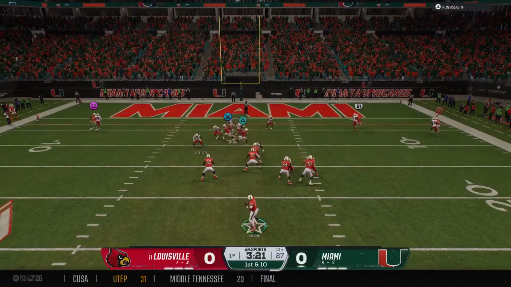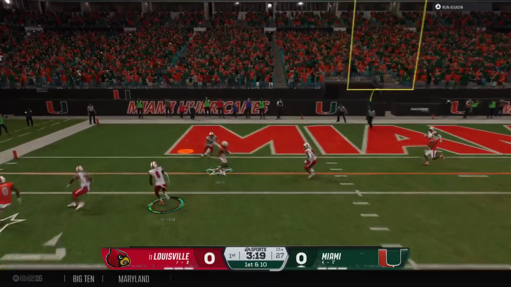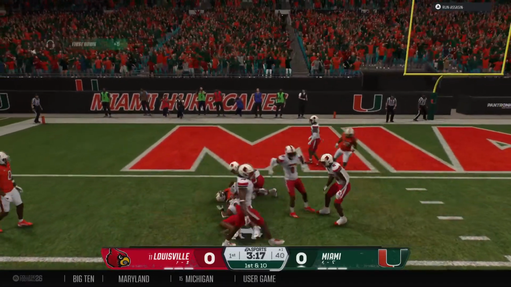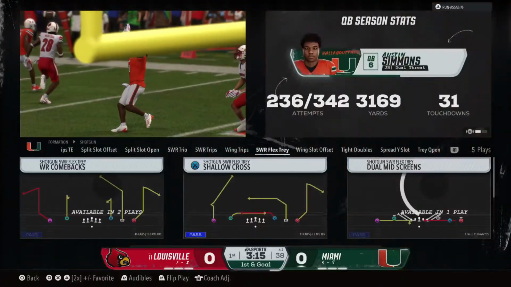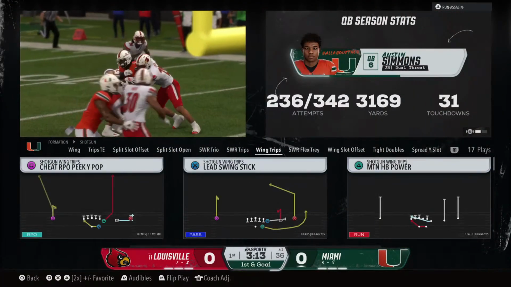They're threatening to score, and they'll throw it. He wants it all. He's got it. And he won't be able to push his way in. He's stopped at the 1.